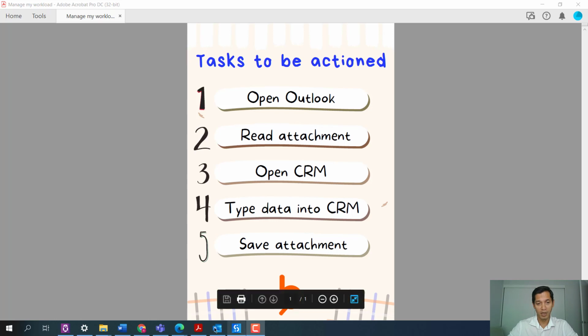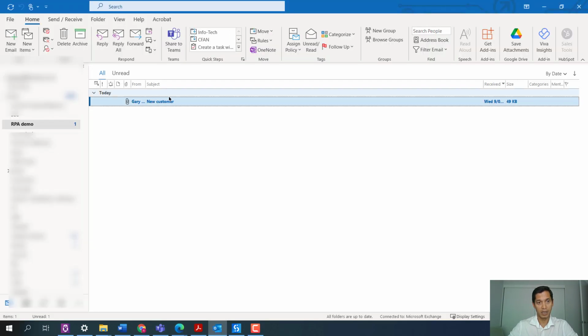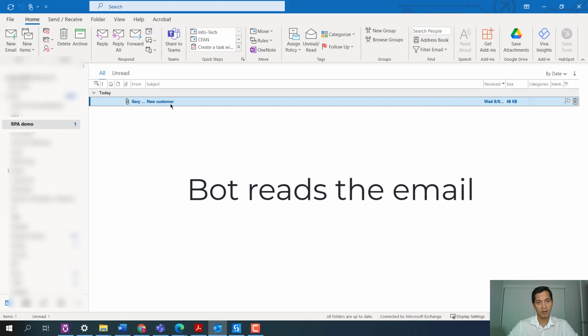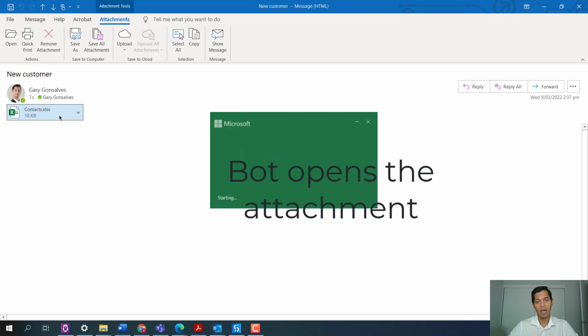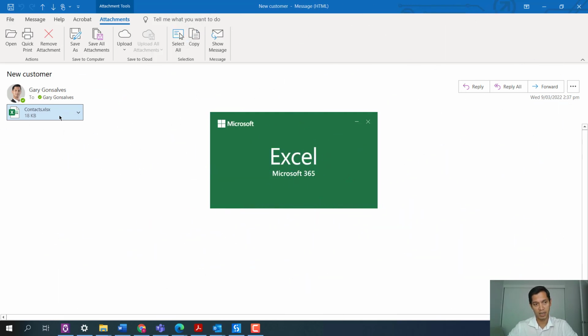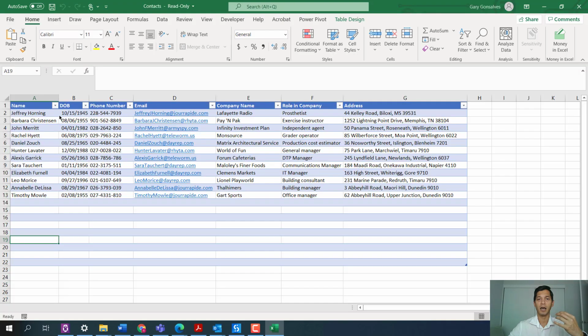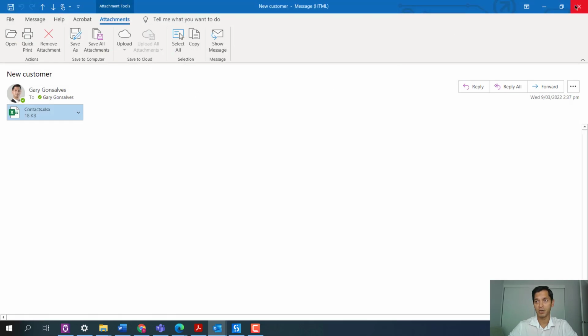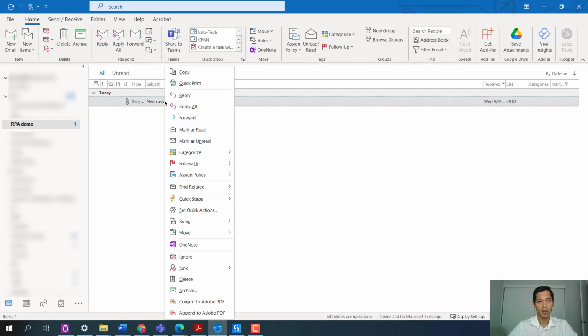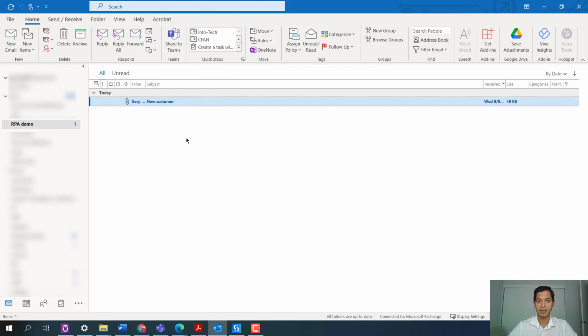So what we have here is an email with an attachment. Let's open that attachment. It's an Excel file, and it's got 12 records in it. The records are basically your name, date of birth, phone number, email, company name, role in company, and address, and so on and so forth. Let's close that. We're going to take that information and put it into the CRM. For the purpose of this exercise, that needs to be unread.